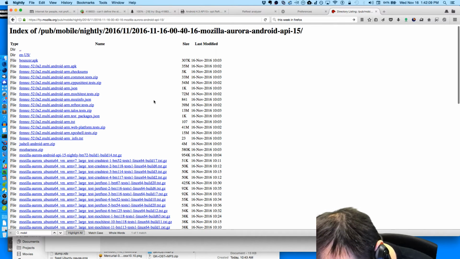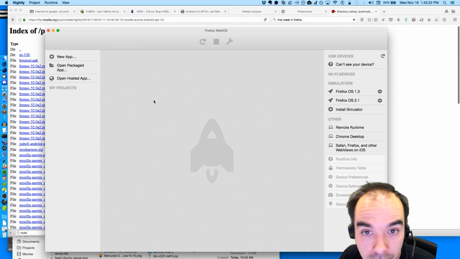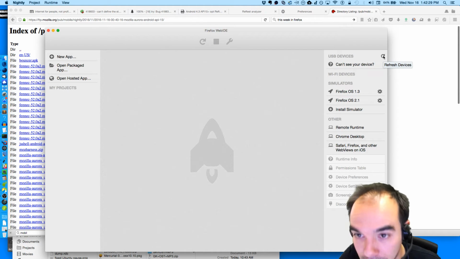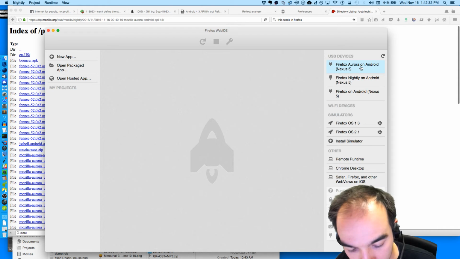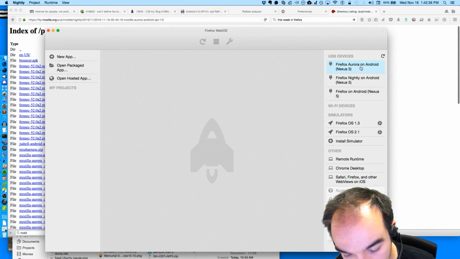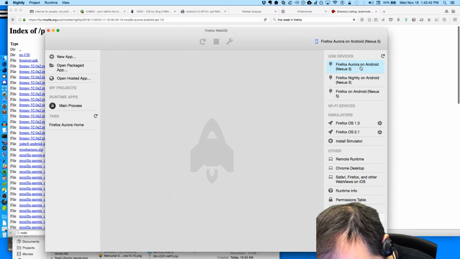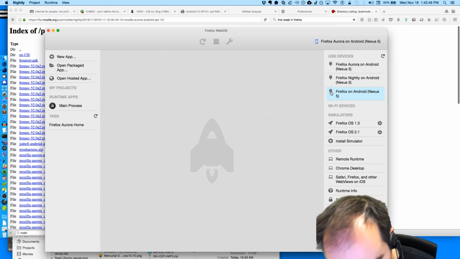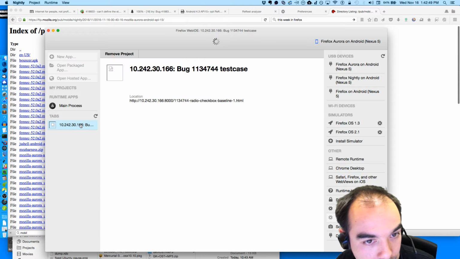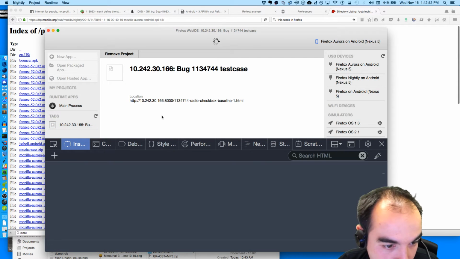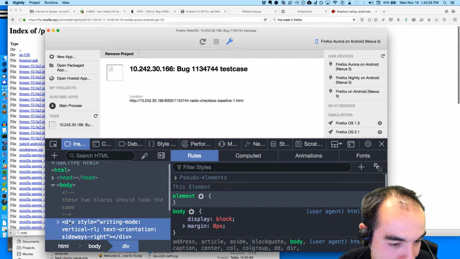Okay, so settings. Turn on USB debugging. Okay, so now, and I got unplugged, so I'm gonna plug it back in. There we go. I got Aurora now. I'm gonna allow the incoming connection, and then I'm gonna send us to the reference page. Let's see if we can inspect our styles here in Aurora. Let's see if it's working in Aurora. Yes, it appears to be.